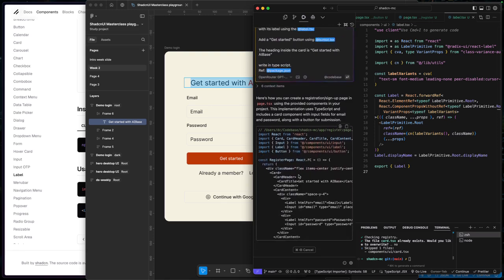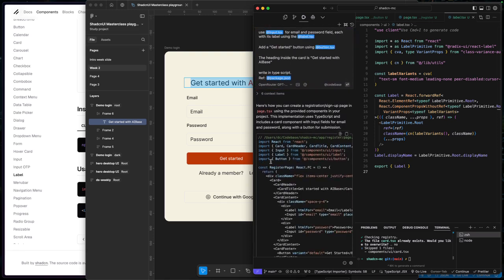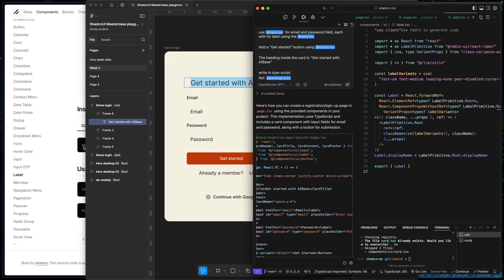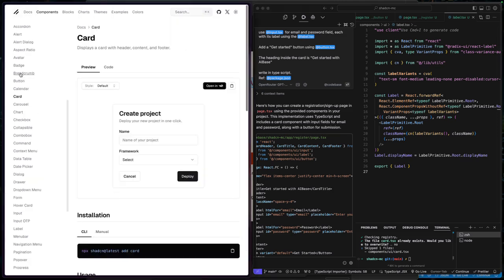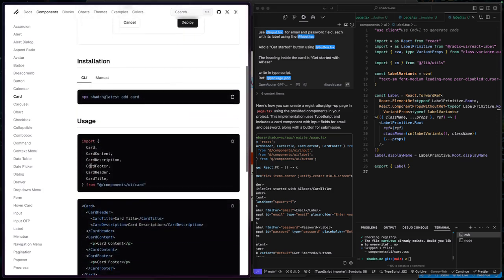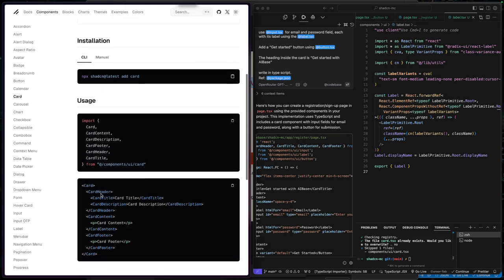All right. So the first thing you will notice is that it imports all the components that we just installed, the card component and all the properties of the card component. If you look at the card component on the Shadcn website, you will notice that it has different properties. It has the card content, the description, the footer, the header, the title, right? And you can add different stuff inside of it.